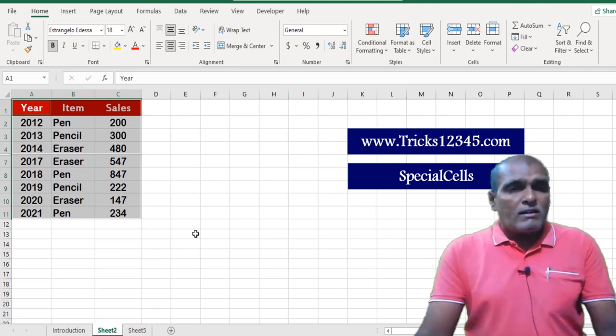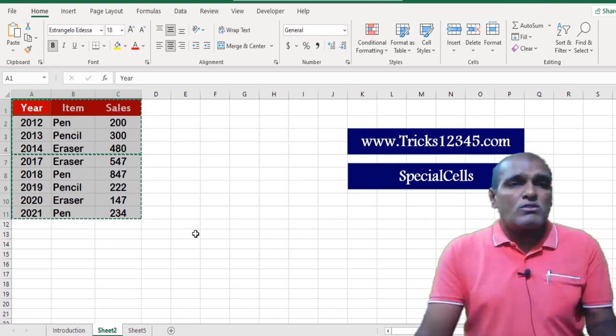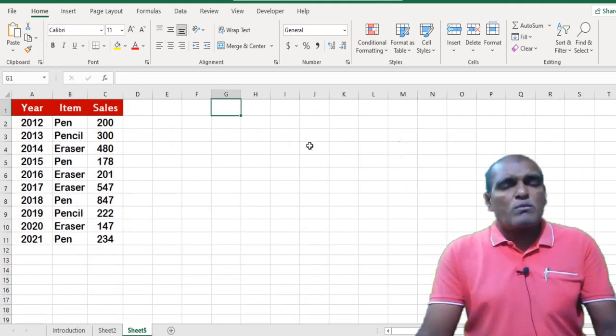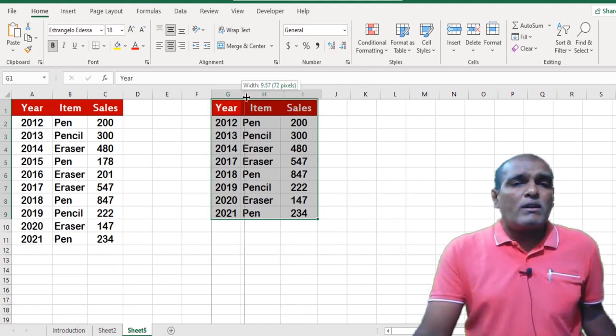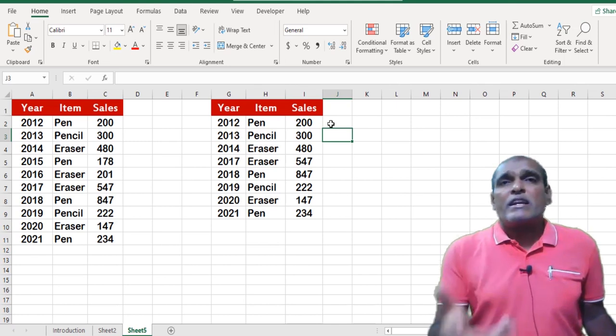Next I am copying the data. Here we can find the application copied only visible rows. Here I am pasting the output. There we can find the application copied only visible content. It excluded the rows which are in hidden mode.